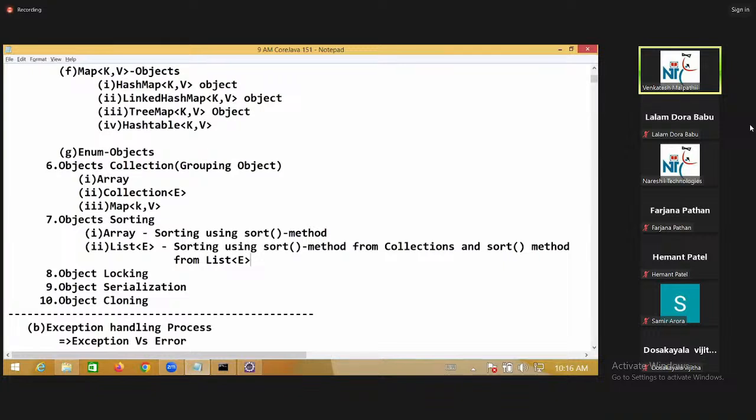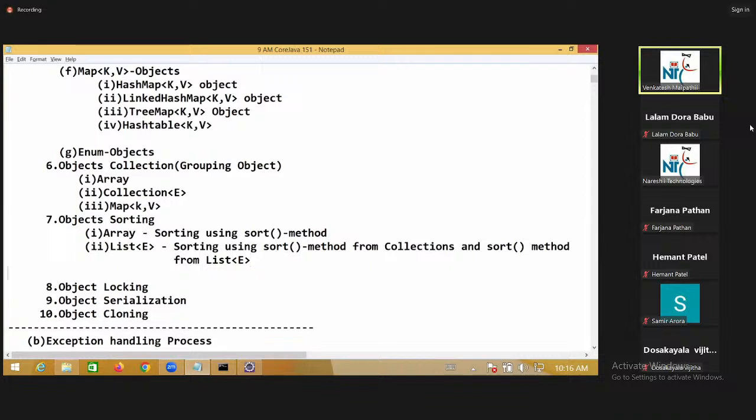Using the sort method from collections is the old one. Don't use that. You have to use the sort method from list, so list sorting is possible. Queue you cannot sort. Queue sorting is not there. You must not do sorting on a queue. Queue means standing in line, no? How can you go and sort them?